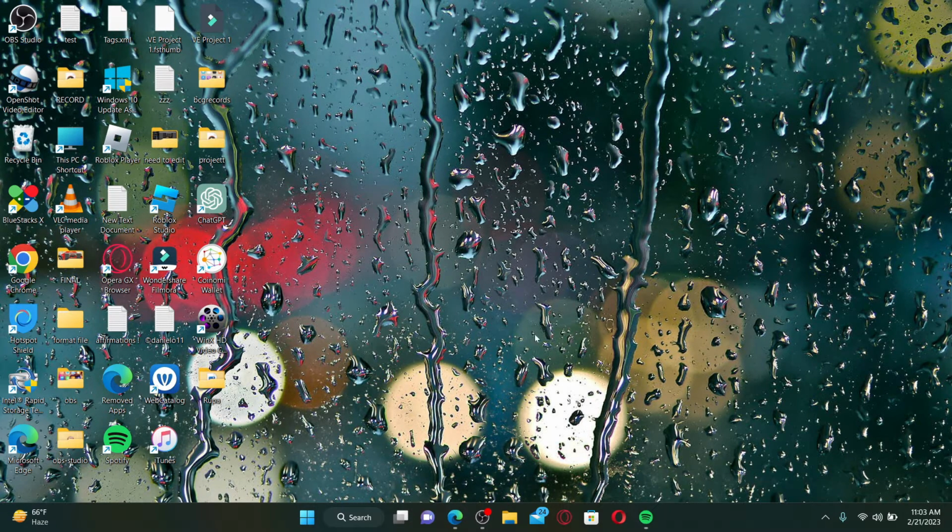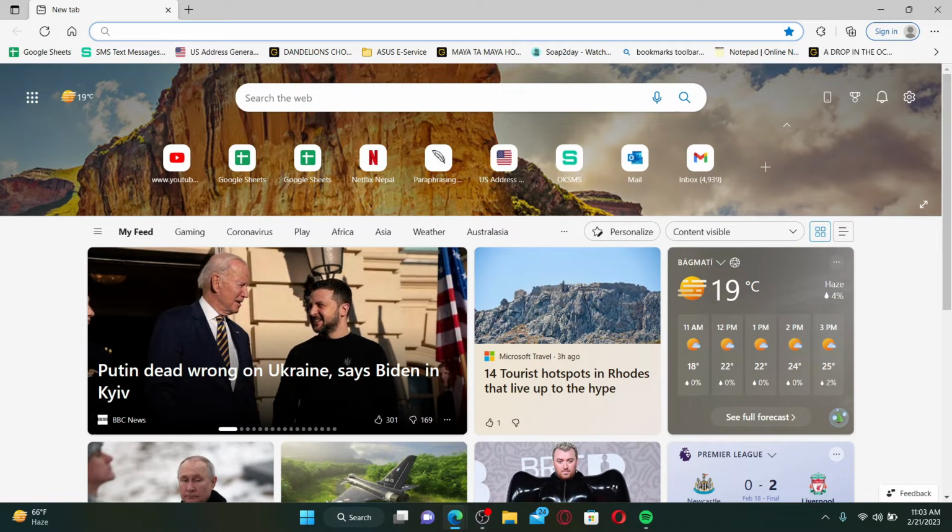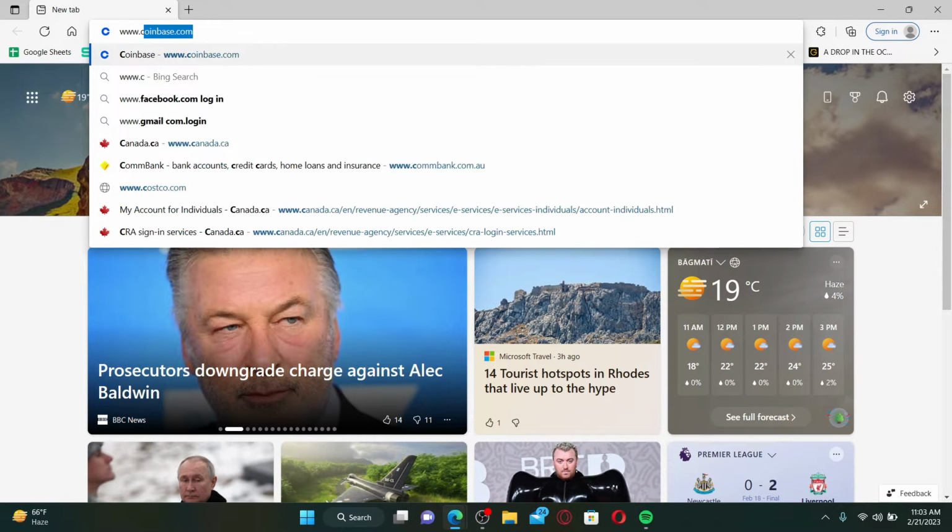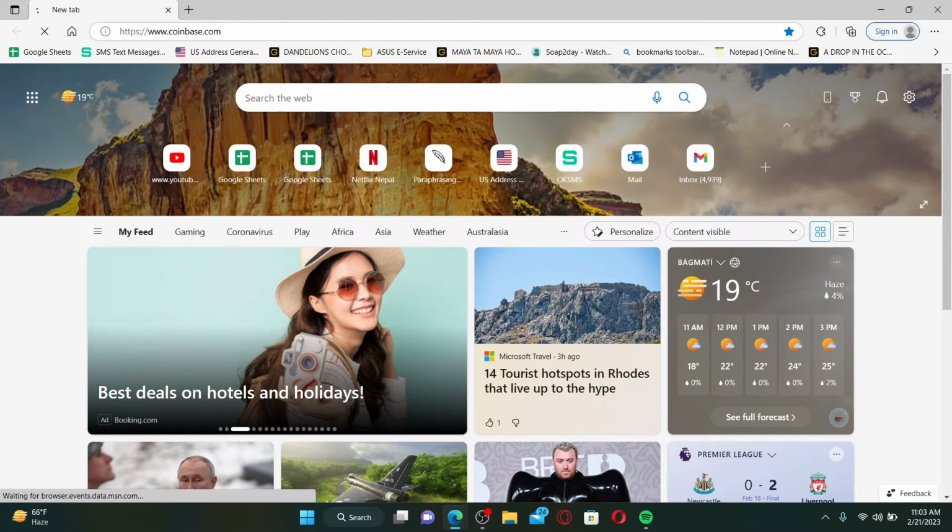Open up a web browser to get started. Now, type in www.coinbase.com into the web address bar and press enter.